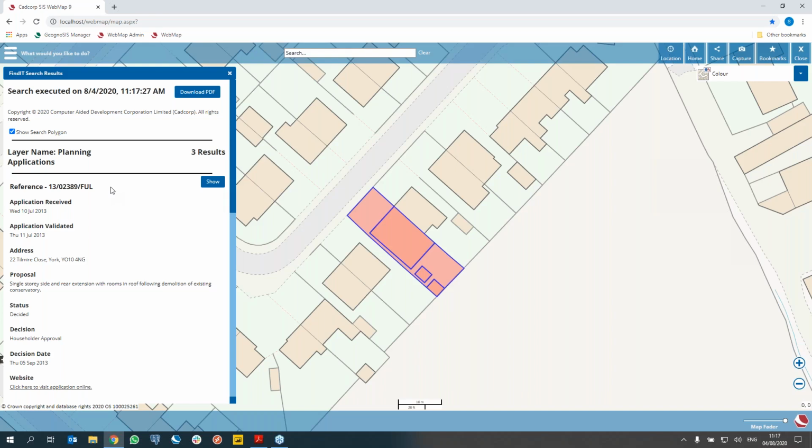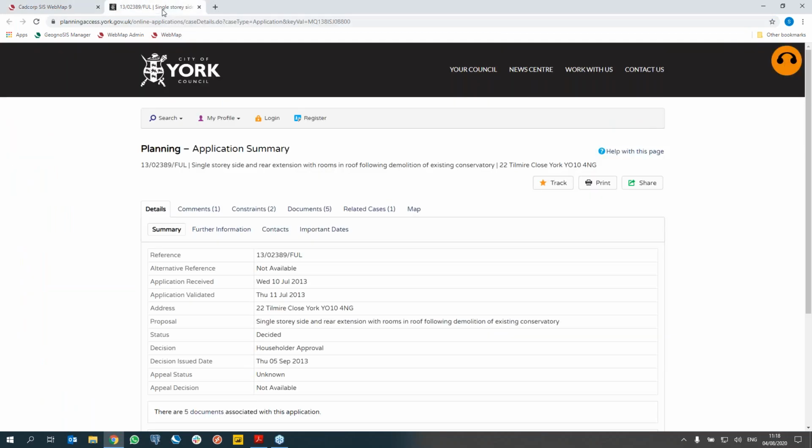Now for each result, I can see the planning reference for the application. I've also got details of when the application was received. We can see details about the proposal, so I can see that it's a single-story side and rear extension. We've got information about its status, and then we can also incorporate hyperlinks as well. So this might be a hyperlink that goes to the public-facing website, for instance, and I can see the planning application details in more detail from the website.